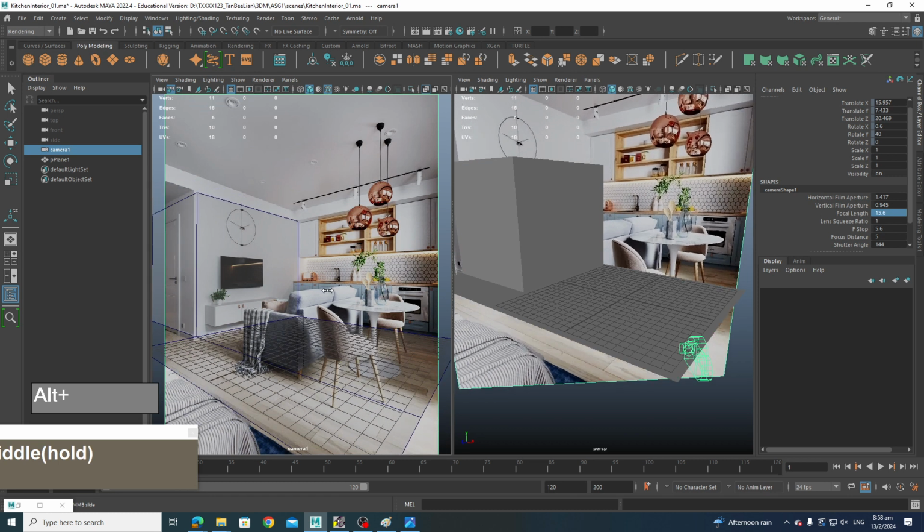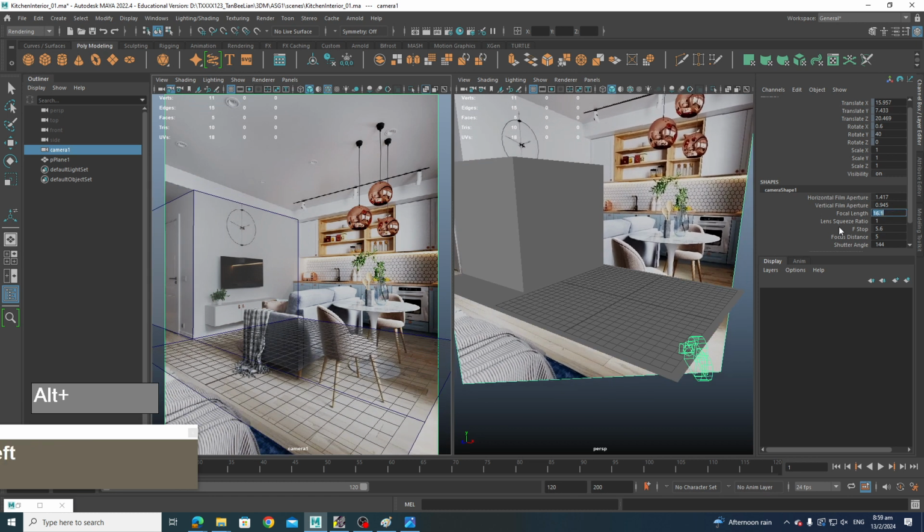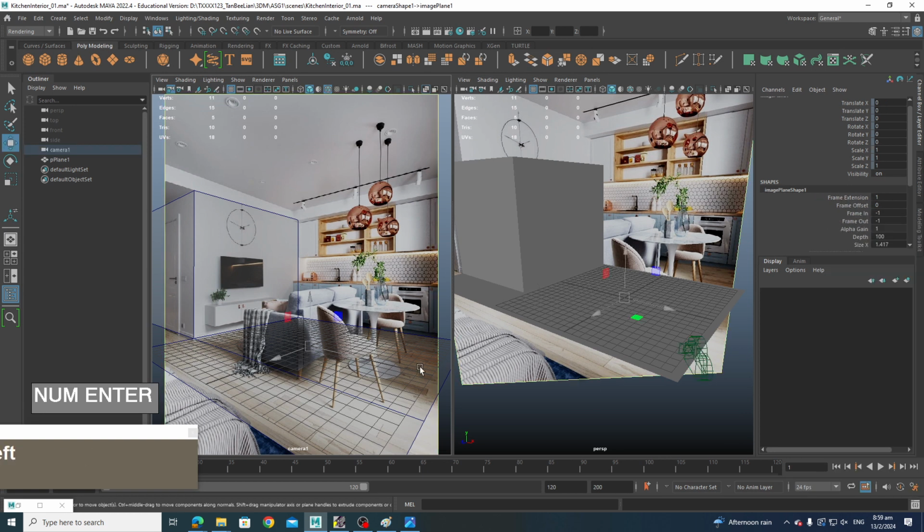Okay, the focal length is still being adjusted. Okay, I'm not going to touch this anymore. I'm going to lock this value as well. So right now I will not adjust this value anymore. Okay, I think this is good enough.